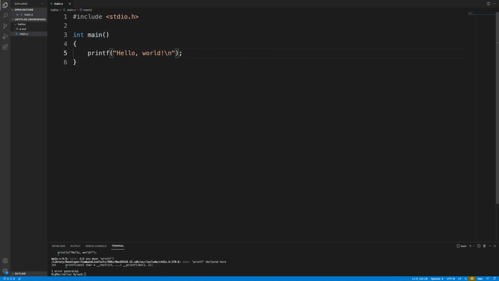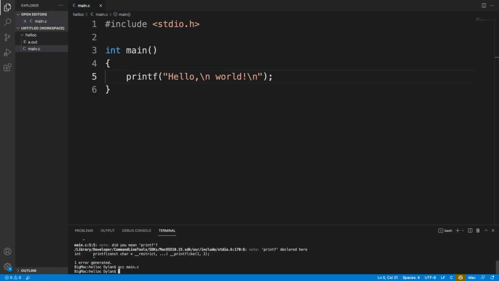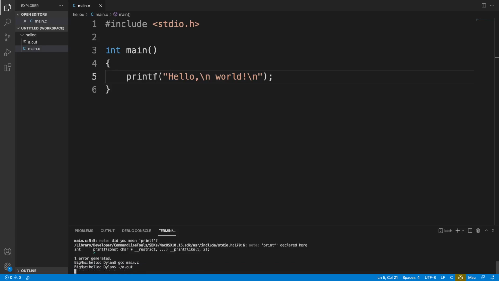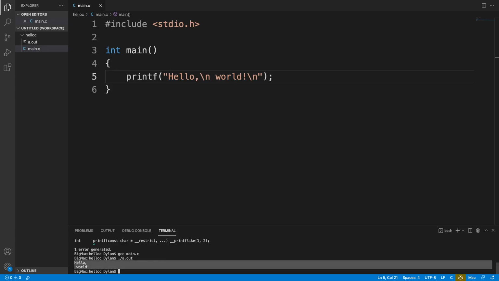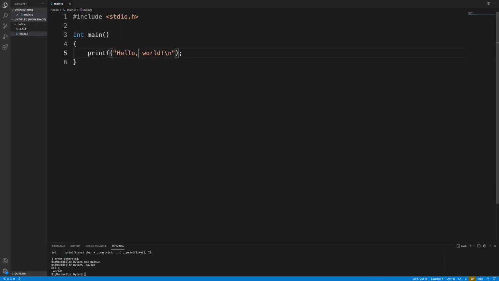So if I was to put \n there as well, and then run this, oops, can't properly type today. As you can see, I've got a few new lines in here, and although I don't need this one, it was just for show, but basically that is how you can print new lines. There are other escape characters, but we'll get onto those later.